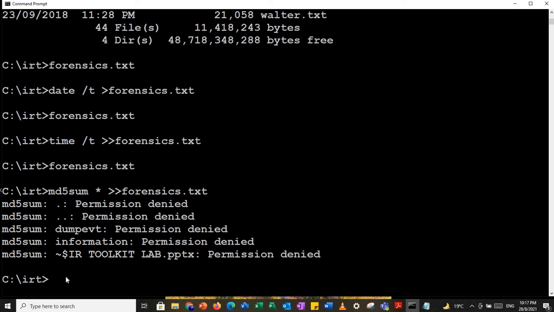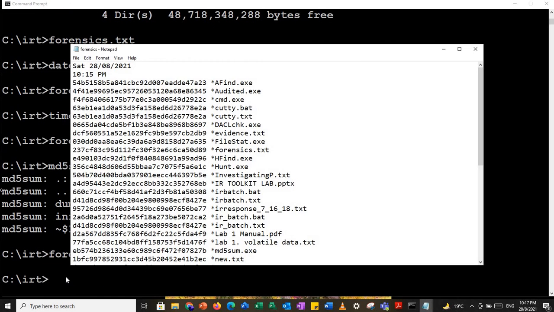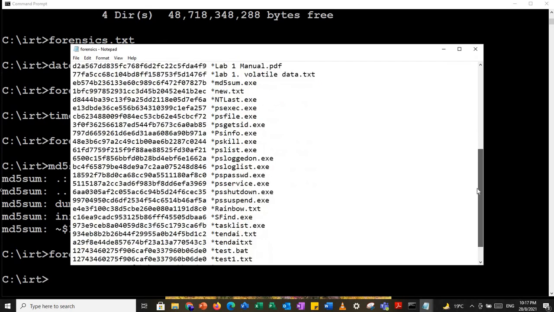So if you want to check to see if all the hash values have been inputted on the forensic text file, we just type in forensics.txt, then we press enter. As you can see, we now have the system date and time and all the tools that are within our IR toolkit accompanied by their hash values.